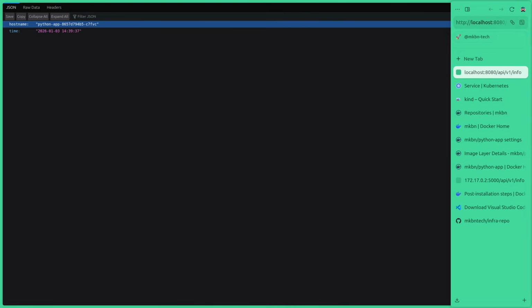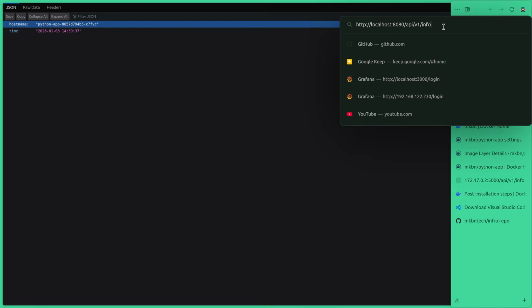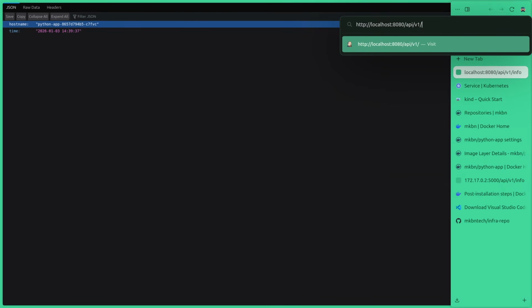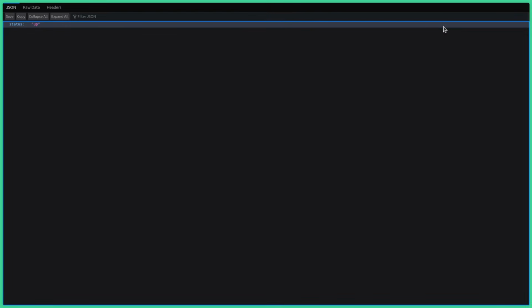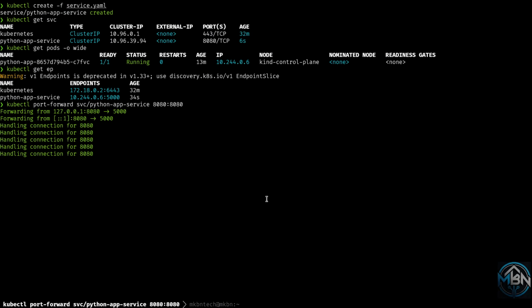And we can also access our other endpoint, which is health. Let's replace it with healthz and enter. The status is up. Right now, our service is internal, which is good for testing. To make it accessible externally, we will use Traefik Gateway API.